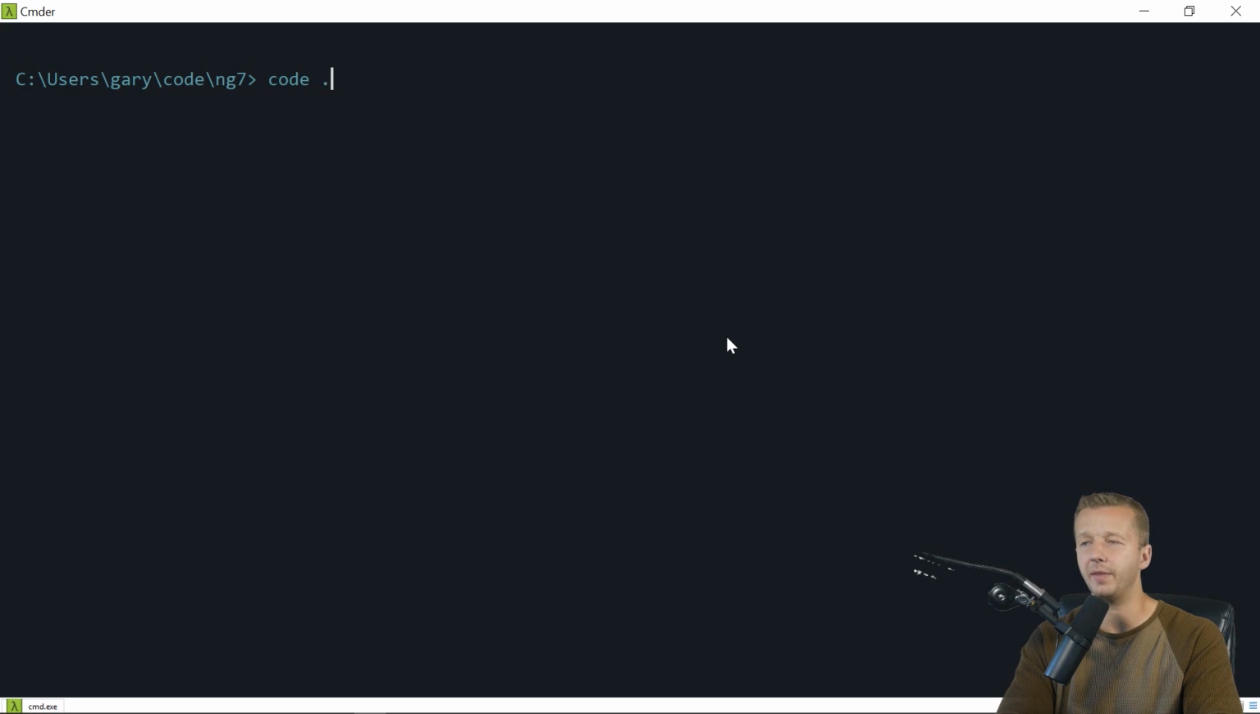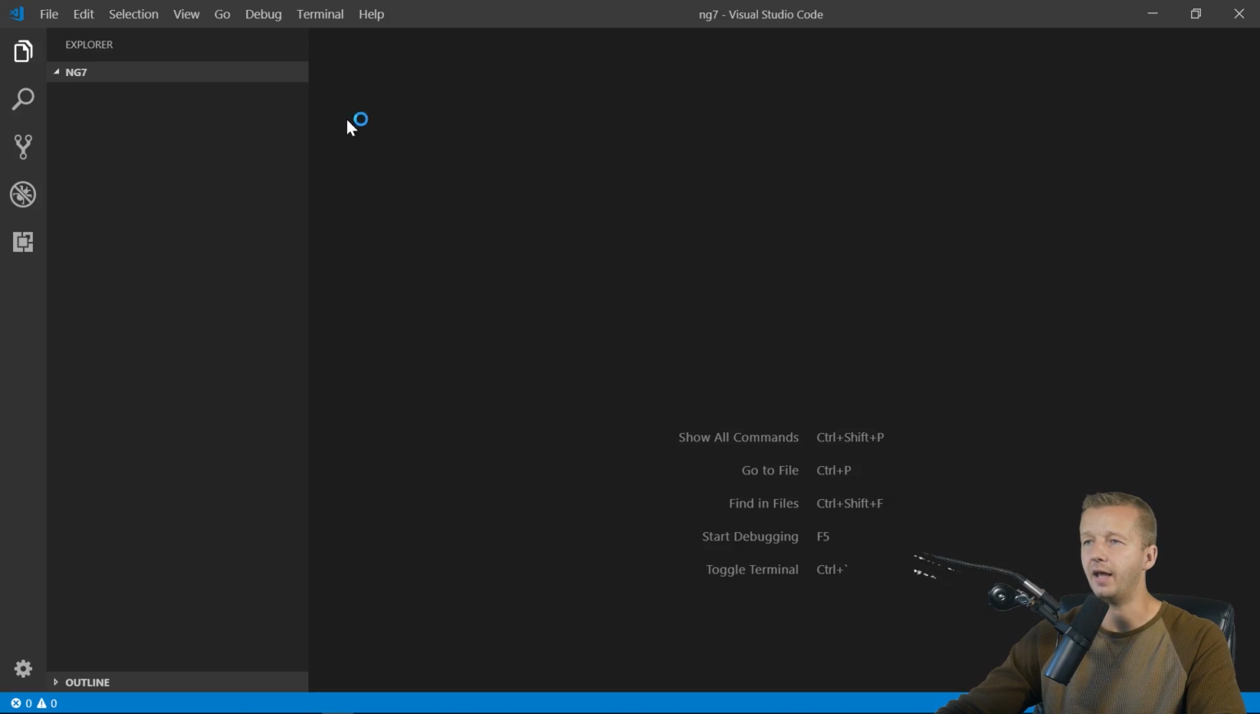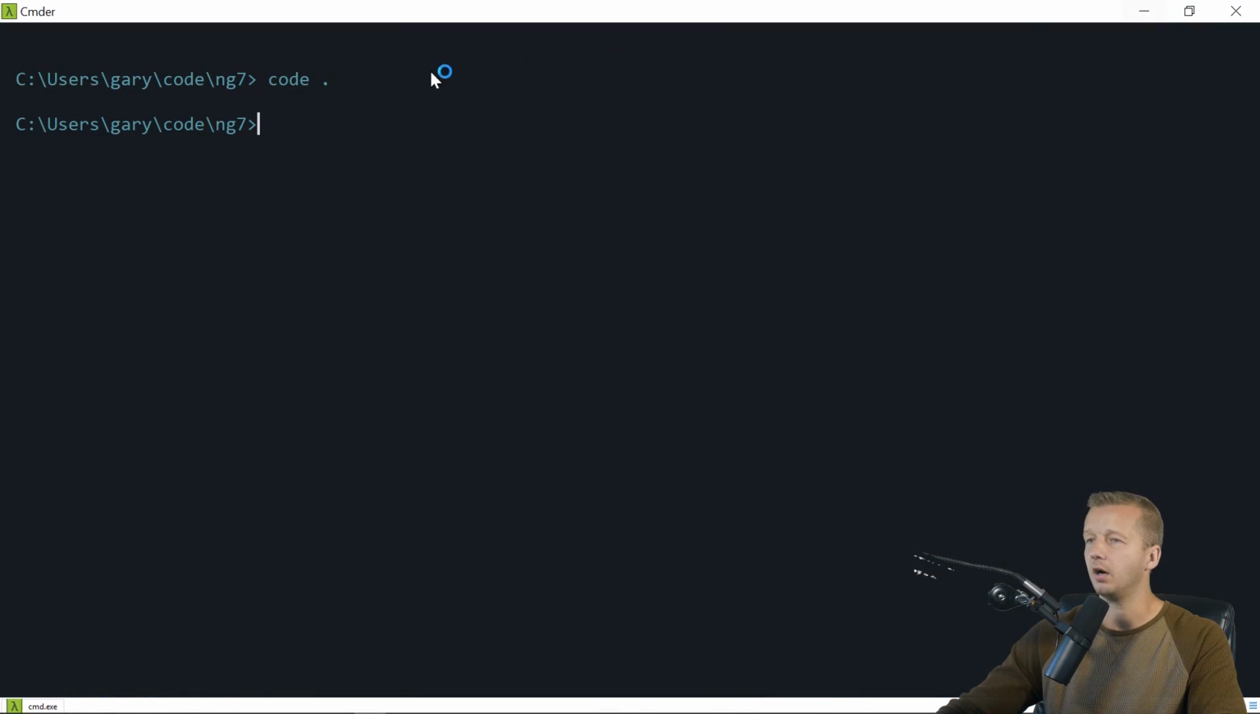And the way I can open that up, if you have it installed, is you can just type in code period in the current folder, and it will open that up automatically in that folder, ready to go. All right, so then after running that, we're going to run ng serve and then -o, which is a flag for open. It will open your default browser at http://localhost:4200.